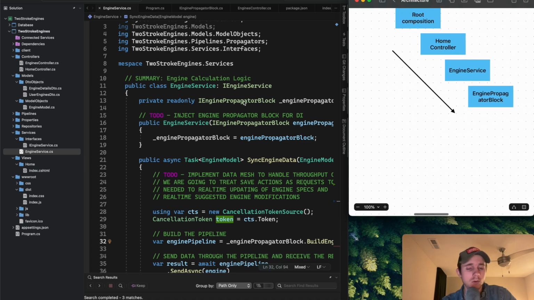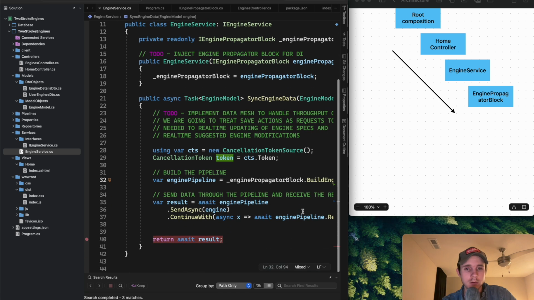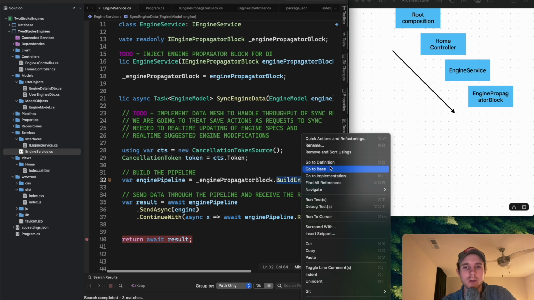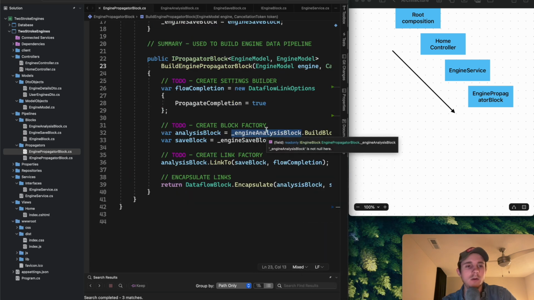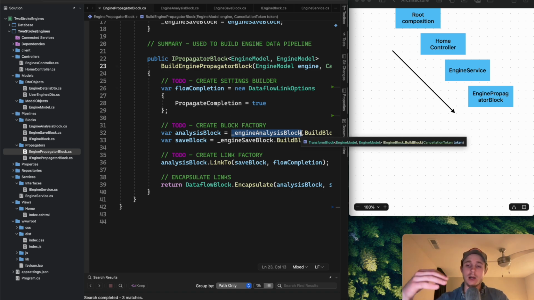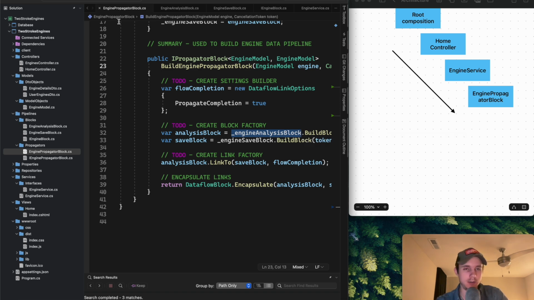So here, let's go to build engine propagator block. And then you'll see we jump down to this propagators folder within our pipelines folder. I might make pipelines its own project. I don't know if that's necessary, but as I add a lot of these blocks for all the different components of the engine, I might need to, just because it might grow a little big inside this project specifically.